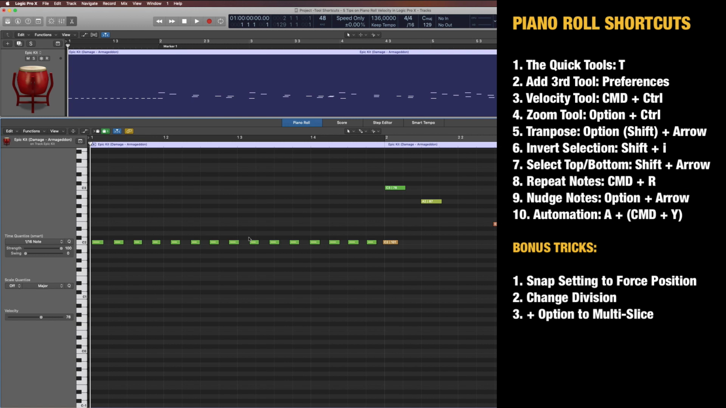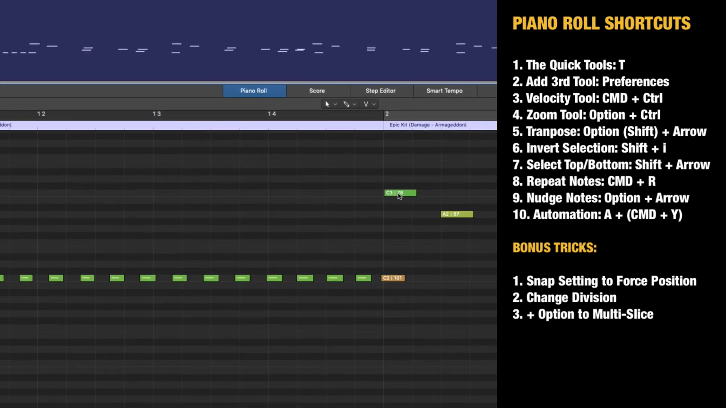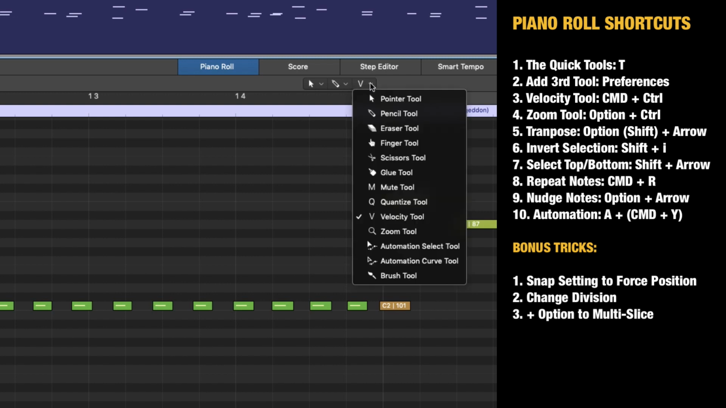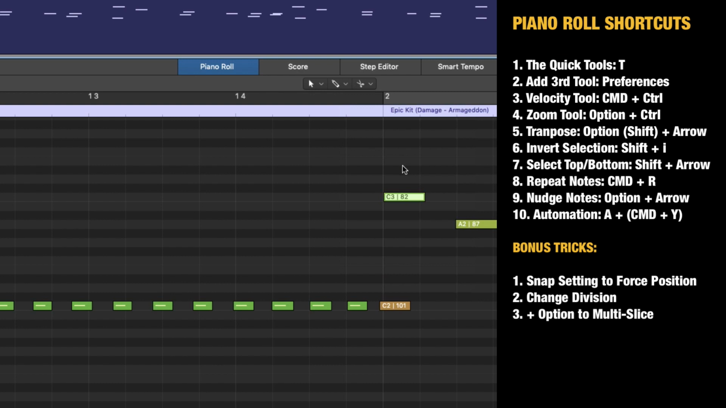Tip 3, velocity tool. Instead of activating one of these as the velocity tool, let's say I set this scissor tool to the velocity. Now I can hold down the right mouse button and drag up and down. Well, you don't have to. You can simply use this as I had it on scissor, and then hold down command and control, and you activate temporarily the velocity tool, and you can do the same.